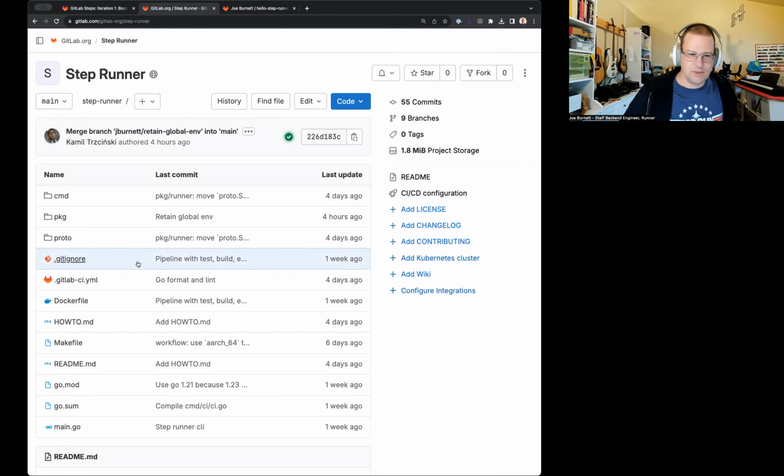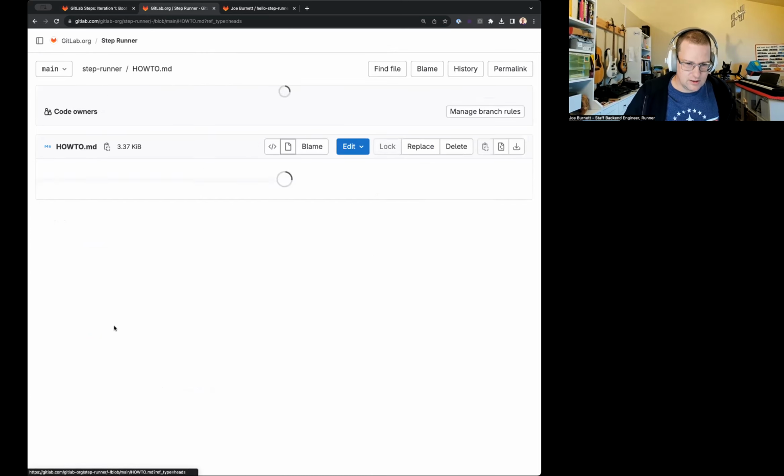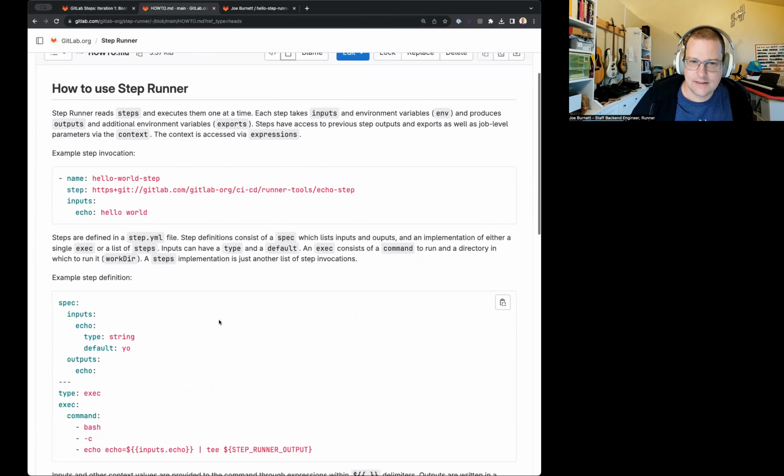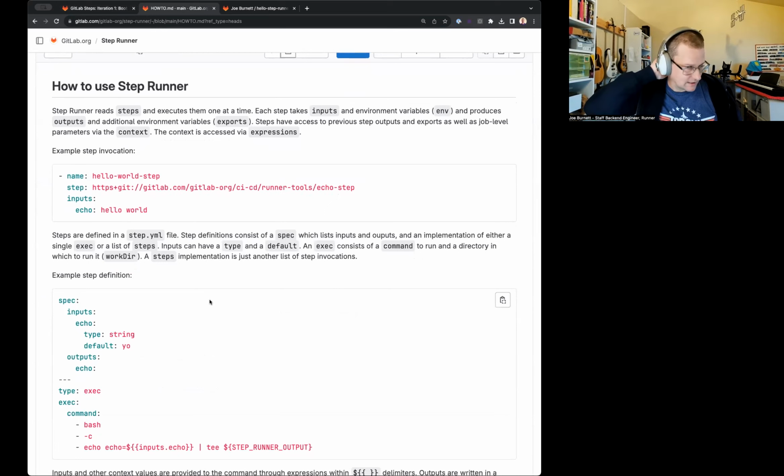I'm going to show you a little bit about how to use this. There's a little how-to I wrote here, and it goes through the basic syntax. This is what it looks like to use a step. A step is one piece of a job. You take a whole job and make it a composition of these individual steps.